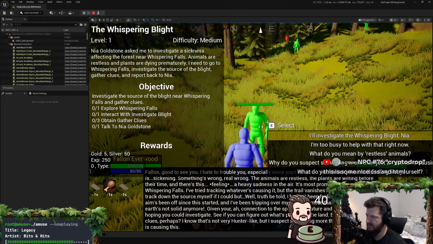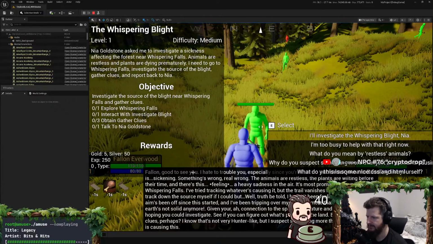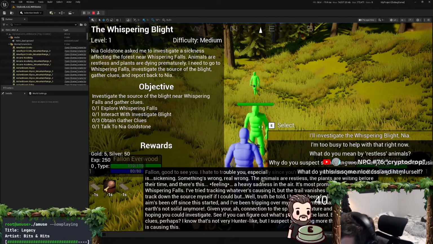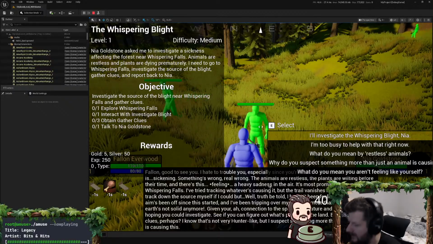Okay, so we got the response back from the API. Fallon, good to see you. My name is Fallon Everwood, apparently. I hate to trouble you, especially since... Oh God, I can't read it. My UI sucks. Okay, I'm gonna skip that sentence.